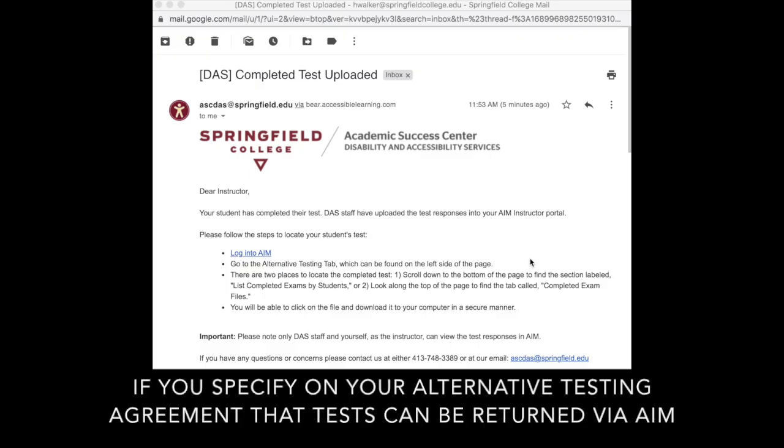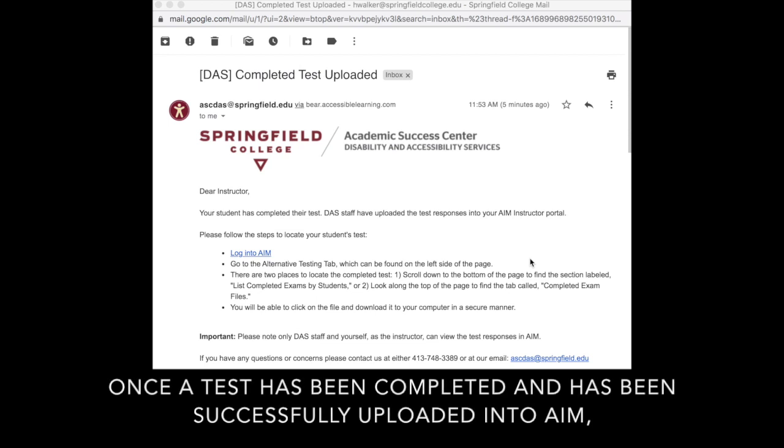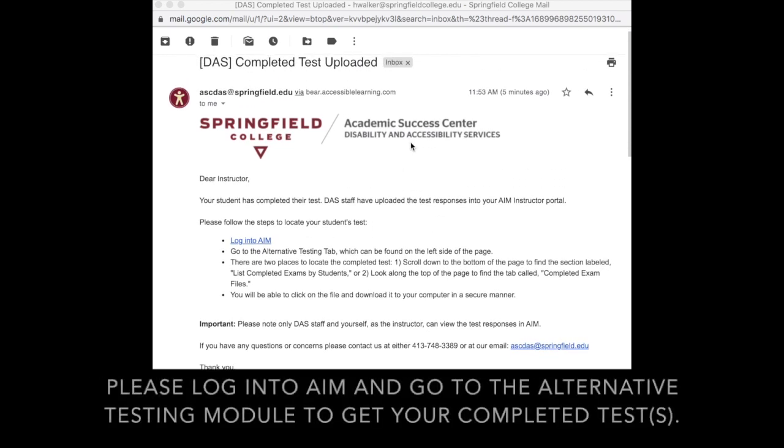If you specify on your alternative testing agreement that tests can be returned via AIM, we will be able to upload your test into AIM securely. Once a test has been completed and has been successfully uploaded into AIM, you will receive an email confirmation from our office. Please log in to AIM and go to the alternative testing module to get your completed test.